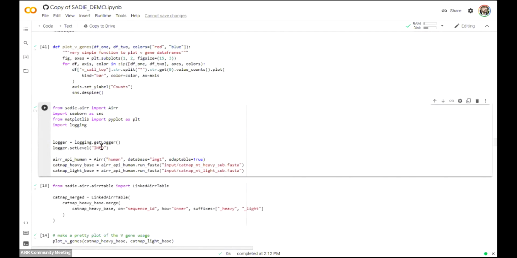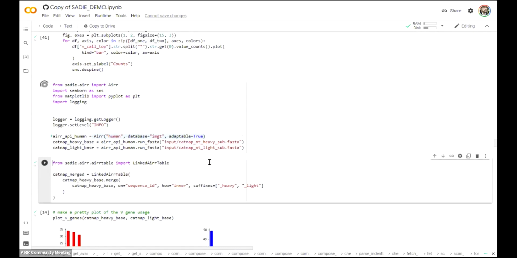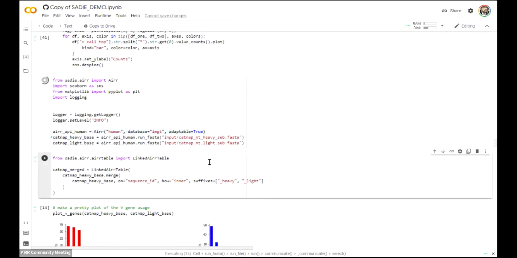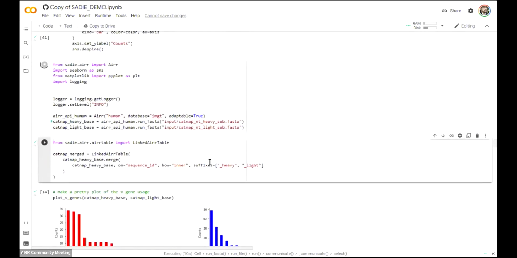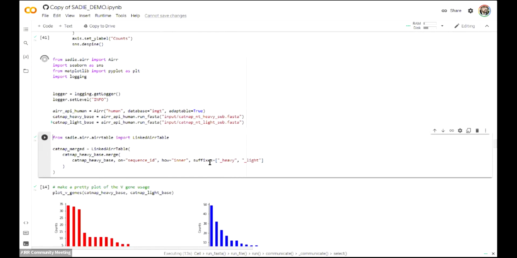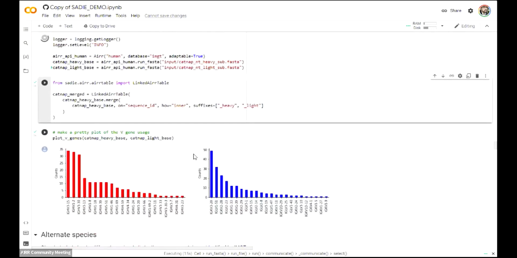So all I have to do is run call AIR, say, hey, this is human and my database is IMGT. I also want to use adaptable penalties, more on that later. That's a way we can sort of sample penalties till we get the right reading frame. So yeah, and this will take a minute to run on Colab. They don't exactly give you like a gaming setup for free here, so it's not totally fast.